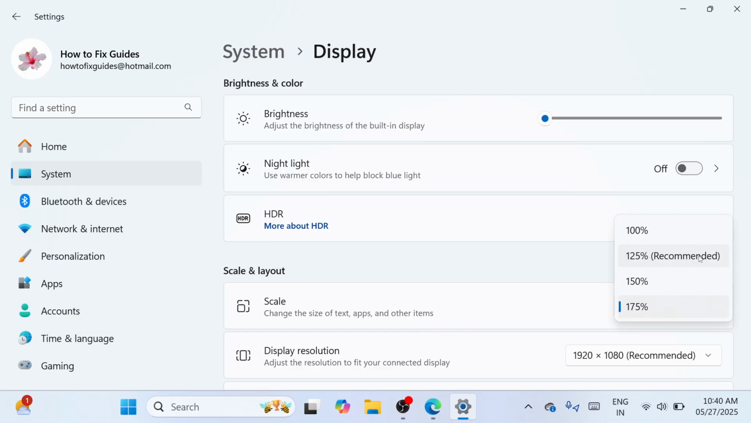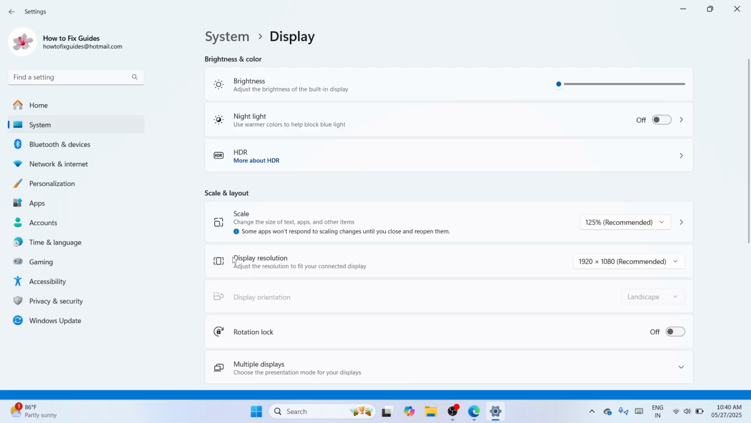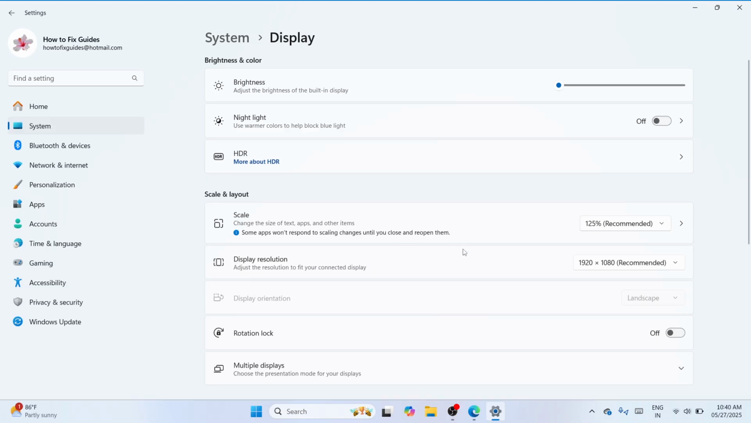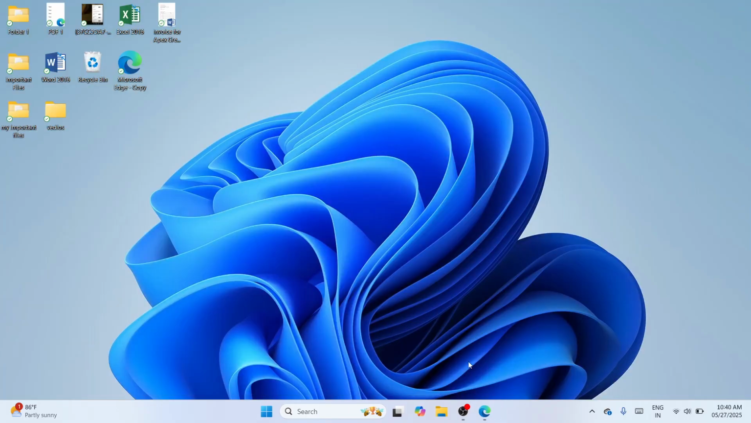Since it is being recommended here, that is the percent or the scale that is recommended by your machine. So please click on it, and the moment you've clicked on it, wait until it is applied successfully. And once done, there you have that. You have just successfully fixed the problem. Okay? So with that, you can now close the window and you're good to go.